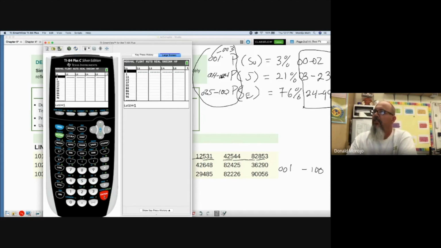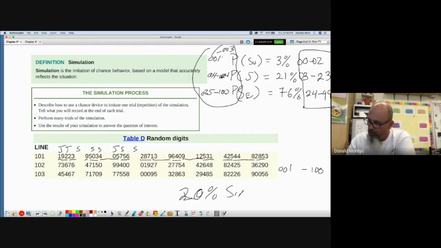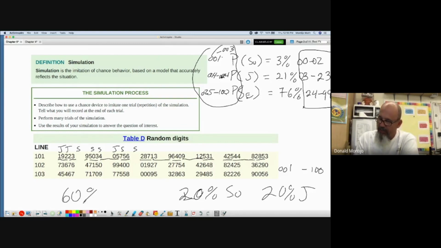So it selected 2 students that were sophomores and 2 students who were juniors and 6 students who were seniors. So from my simulation of 10 students in my class, I ended up with 20% sophomores. I ended up with 20% juniors, and I ended up with 60% seniors.